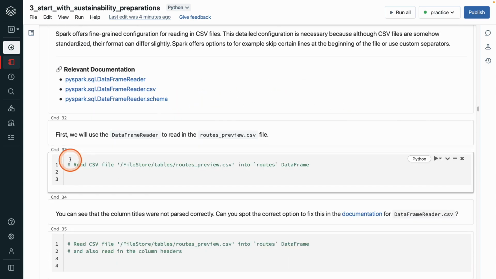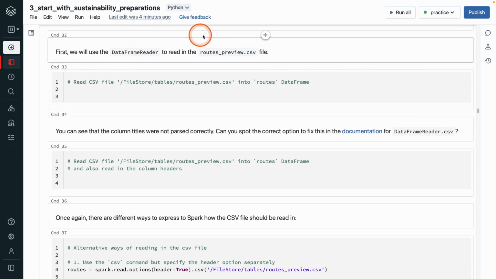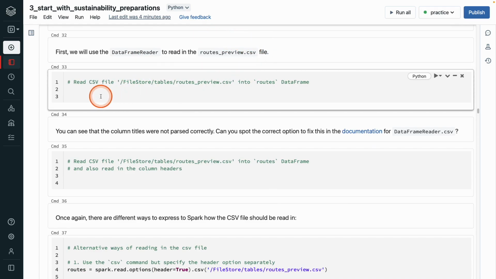Here's the relevant documentation, and first we will use the DataFrameReader to read in the routes preview CSV file. How do you do this with the DataFrameReader? We just read in Spark Parquet files before. How do we do this? Let's first define a data frame where we want to read this in.